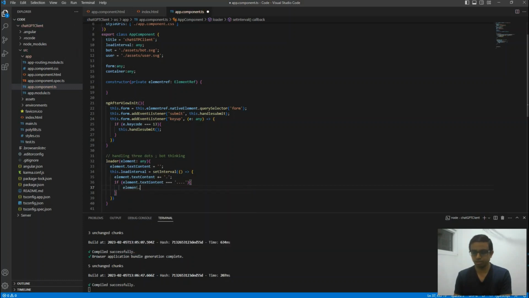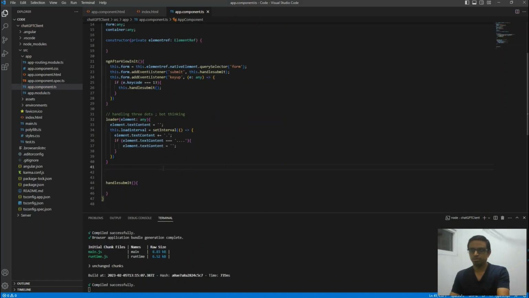Element dot textContent is equal to empty. Next we will try to replicate the behavior in which, when the bot is typing, it goes one word at a time. So to show one word typing at a time by the bot, for that we will write another method like typeText.